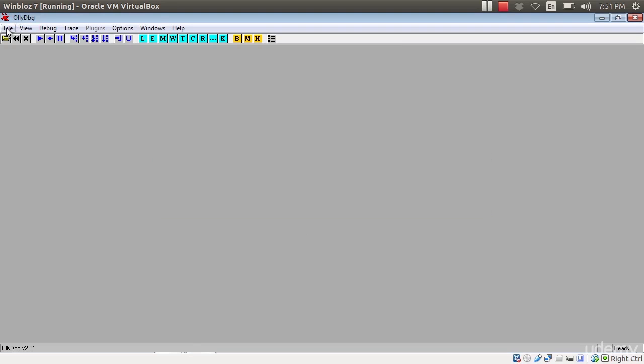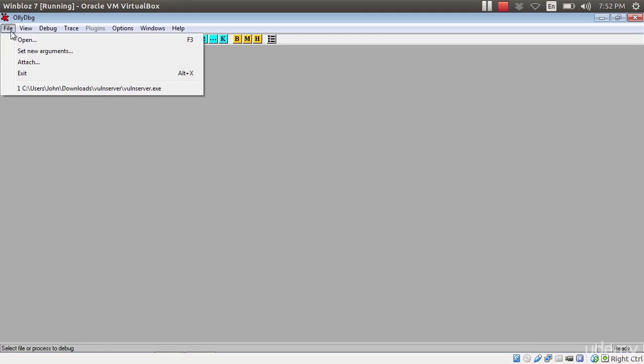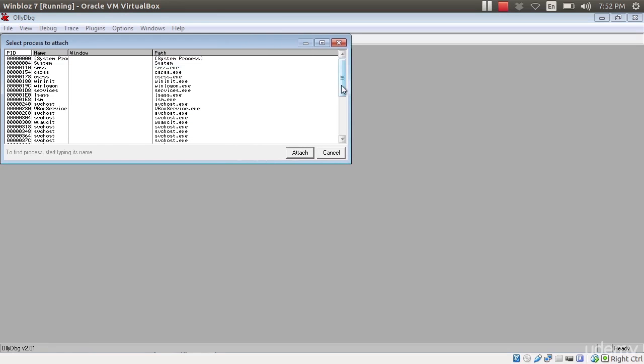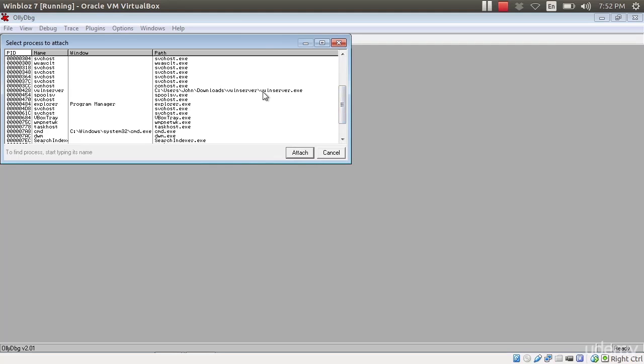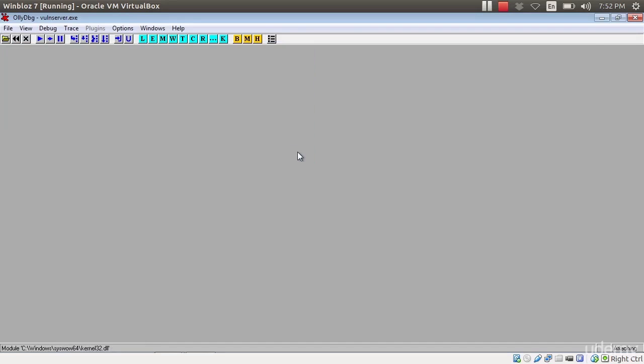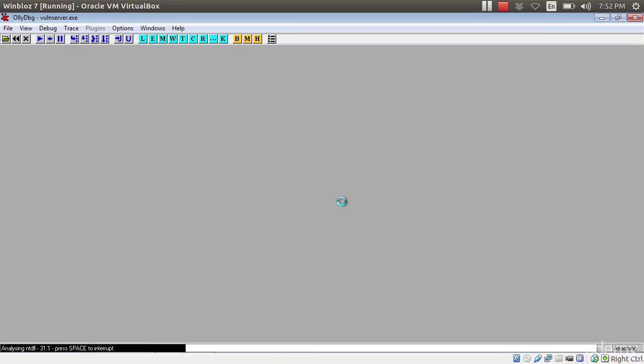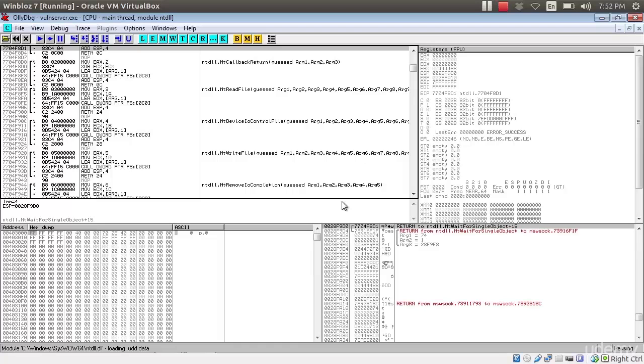When we introduced this program, we said you could give it a program to run. In our case, we want to click on File and then go to Attach, and we are going to attach to a running server. So I can expand this a little bit. If I scroll down, sure enough, here's my vulnerable server. Click on that and click on Attach. Now, it will take a little bit of time and it will give me a warning. It says, do you want to use that old data? And I'm going to tell it, no, I do not want to use that. So after a little bit of time here, it should come up with my program.